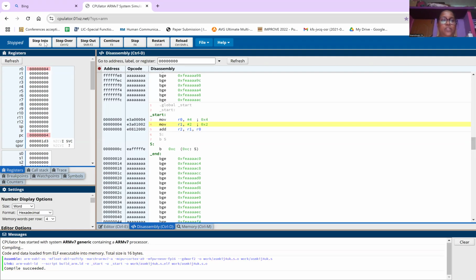Can you see here? The 4 is getting highlighted. Here you can check it out: from the program counter, the 4 is getting introduced. Then I click step into again, then 2 is loaded, then step into again, and if I click, you will get the answer 6. So your answer changes to 6 here.